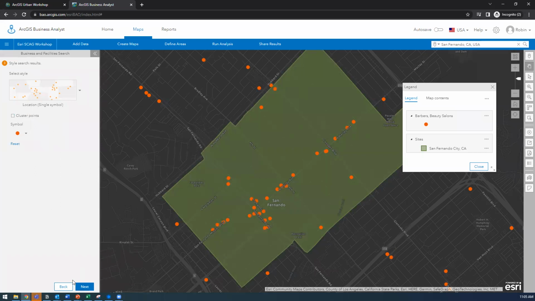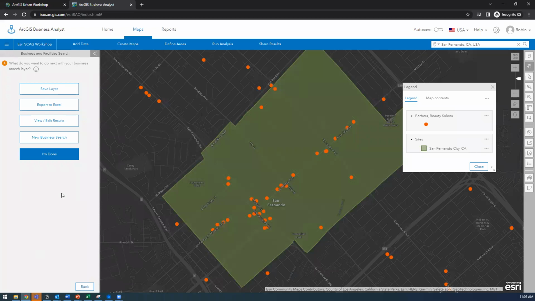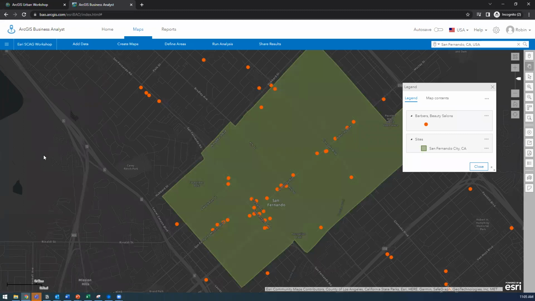I'm going to leave it as is and click Next. And now you can save the layer. Again, you can export it to Excel. You can run a new search, or you can go ahead and click I'm done, which I'm going to do. All right, so that is conducting a business and facility search.